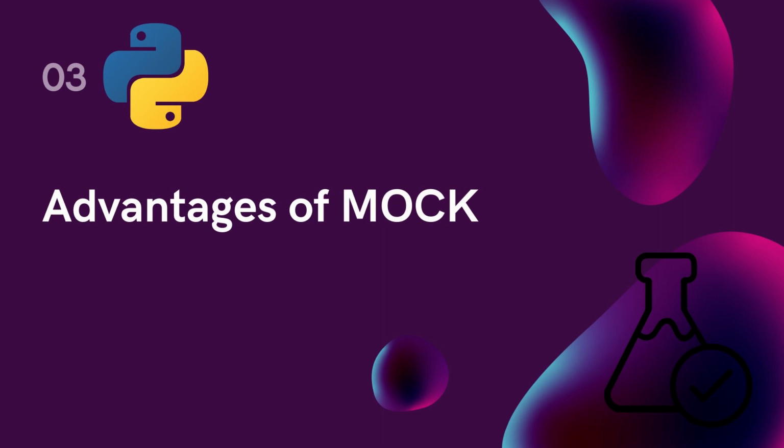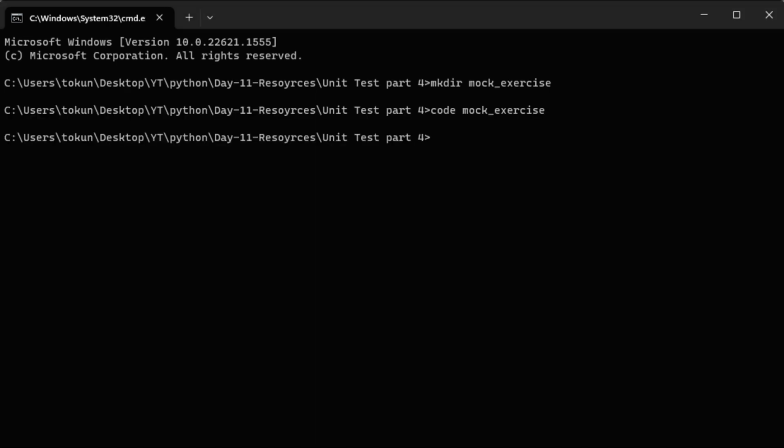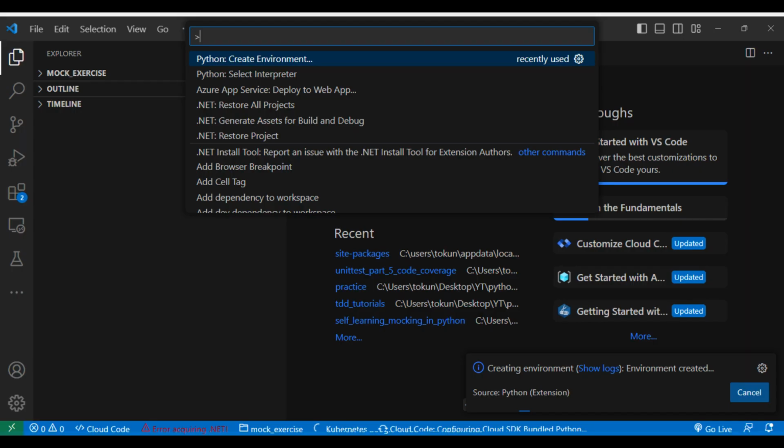So let's move on to environment setup. Before we proceed to the technical exercise, we will try to understand what environment setup is required. For this tutorial, I have created a folder called mock exercise. You can create the folder manually, or use the command prompt, as I did. I created a folder called mock exercise, opened that folder in Visual Studio Code, and then set up the environment.